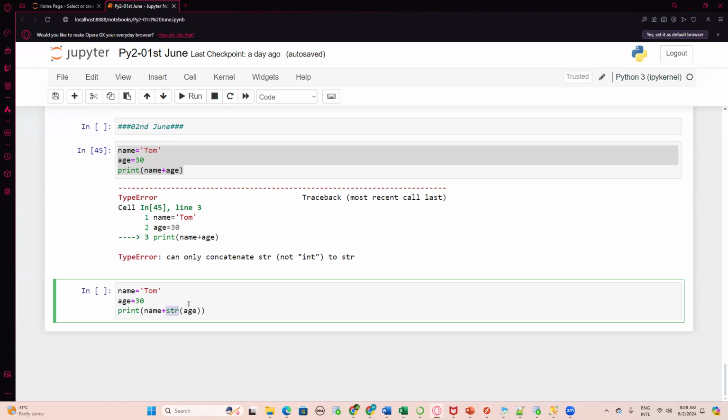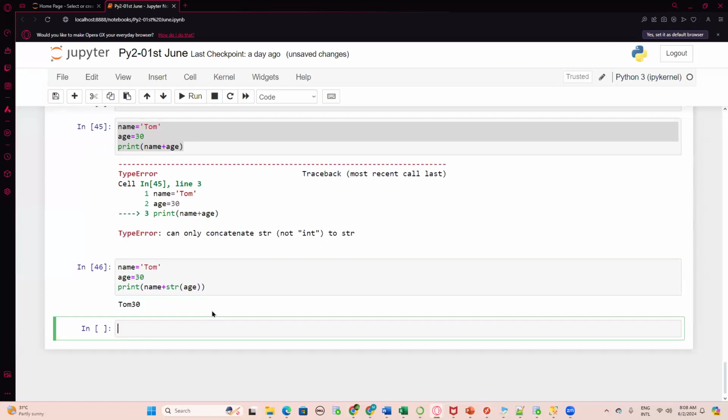That's what I'm doing here, and this is known as type conversion. I'm converting this age, which is an integer, to a string. I've just written str. Now check that. I got it. Here I want to explain the importance of type conversion, that you can convert it like this.